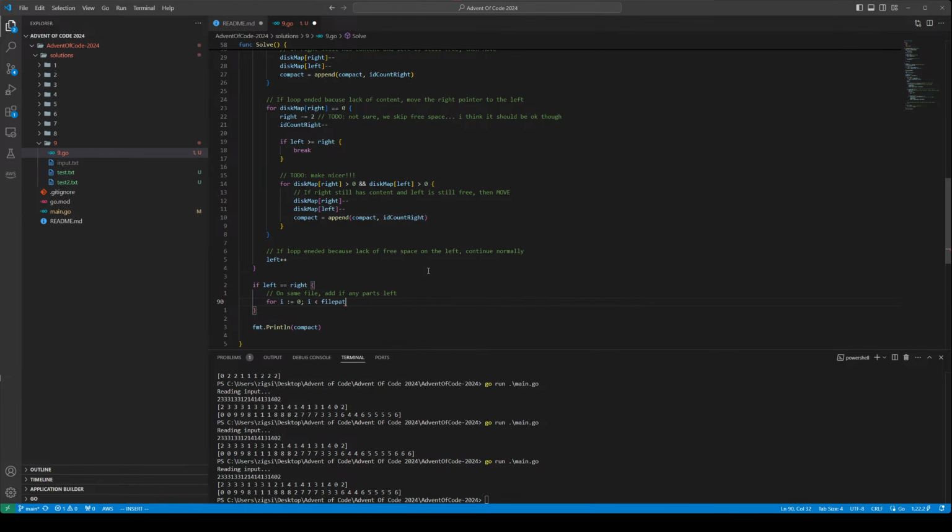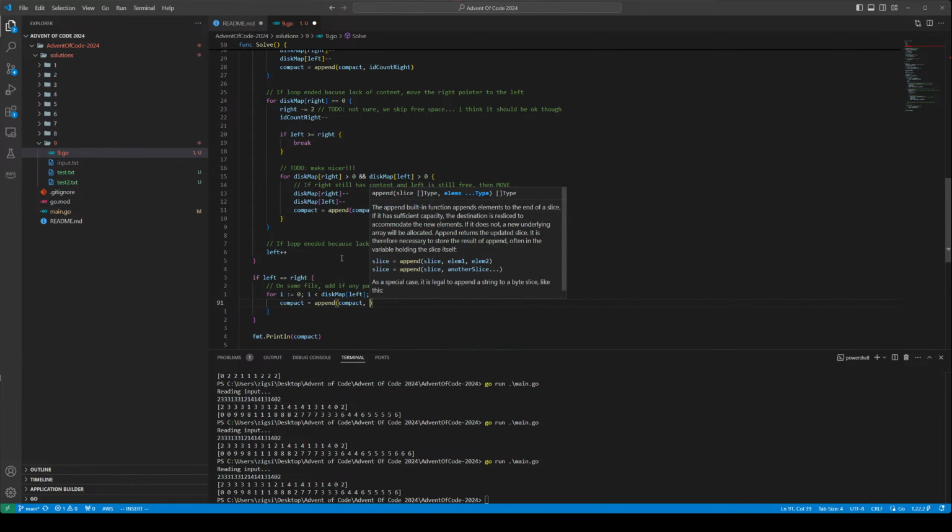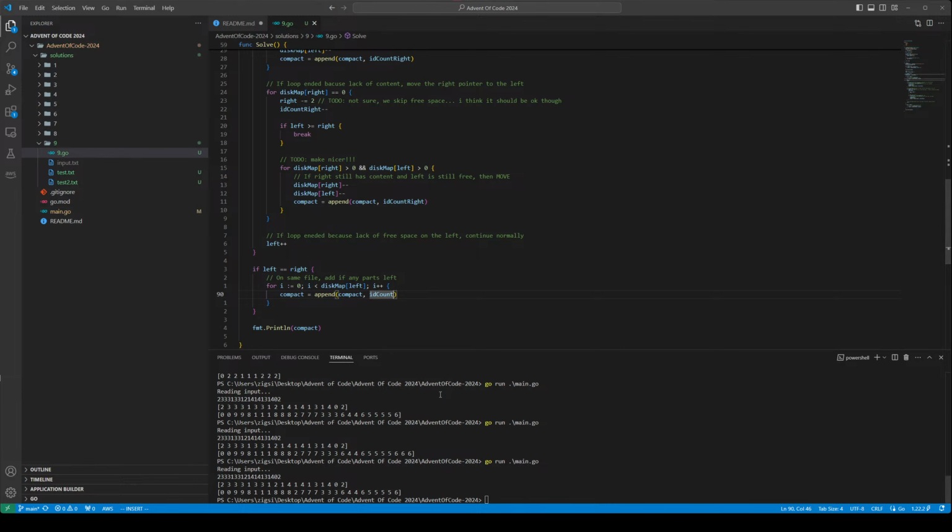So we have the file map. How is it called? Disk map. Sorry, disk map of left, I plus plus, compact append. We have to append the ID count, I guess. Let's see. Yeah, that fixed the issue.